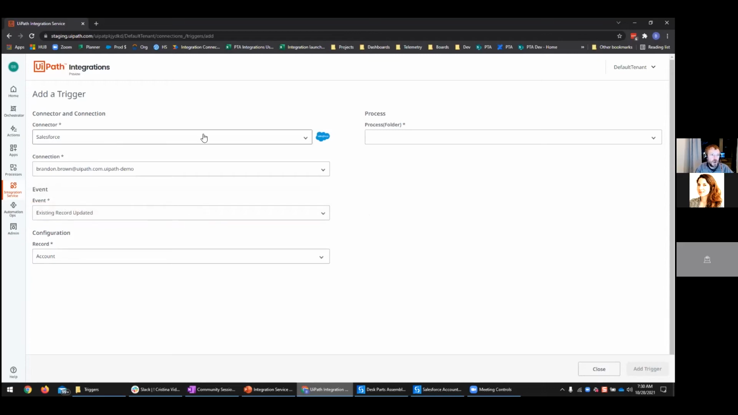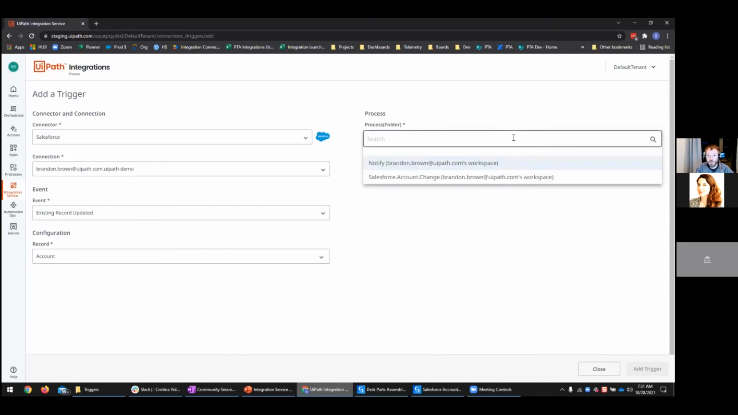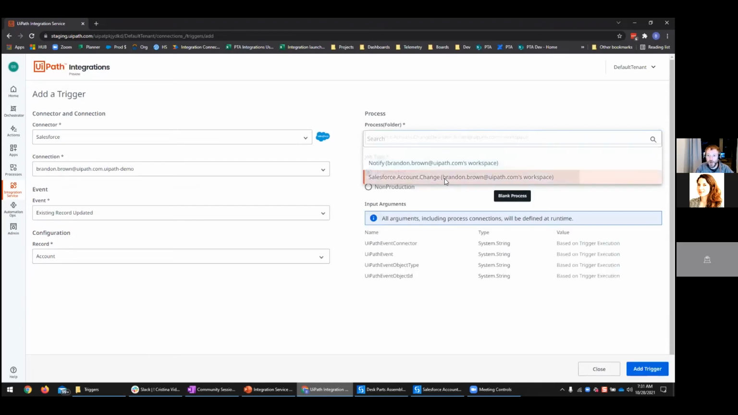All right, so I've got my Salesforce, I've got my connection, I've got my event. So great, what process do I now want to start? I already have a pre-published process. I've got this Salesforce account change.